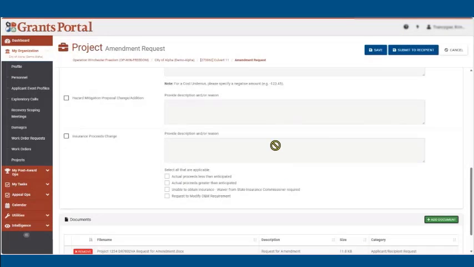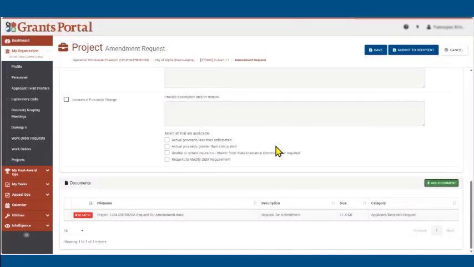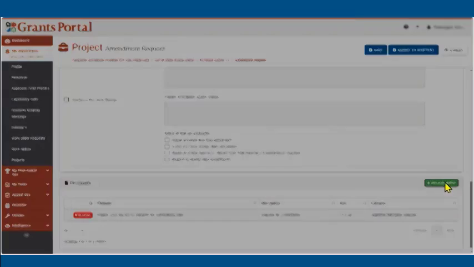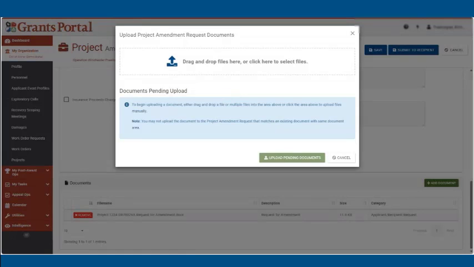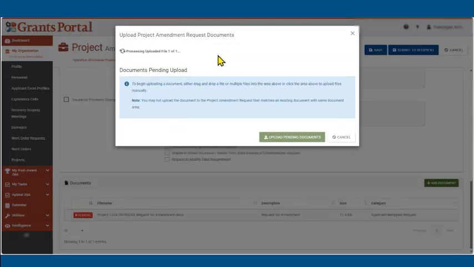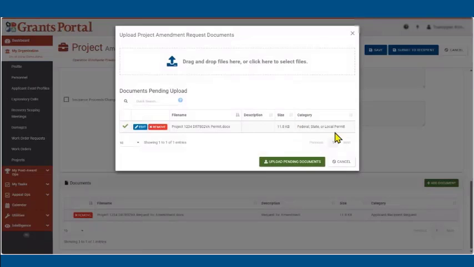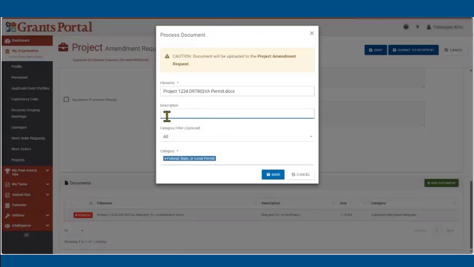Always remember there will be several documents to justify this amendment. I will add now a permit, my new permit for the trout stream. Again, I have no description, so I'm going to edit. This is a permit. My category is federal, state, or local permit, so I'm good.